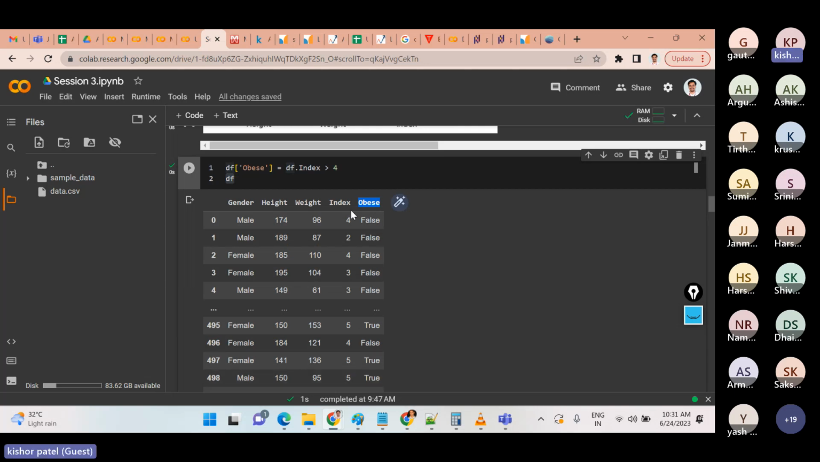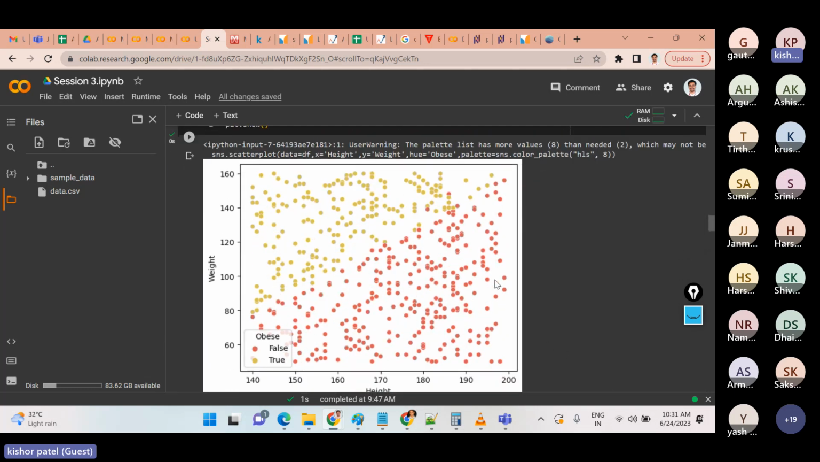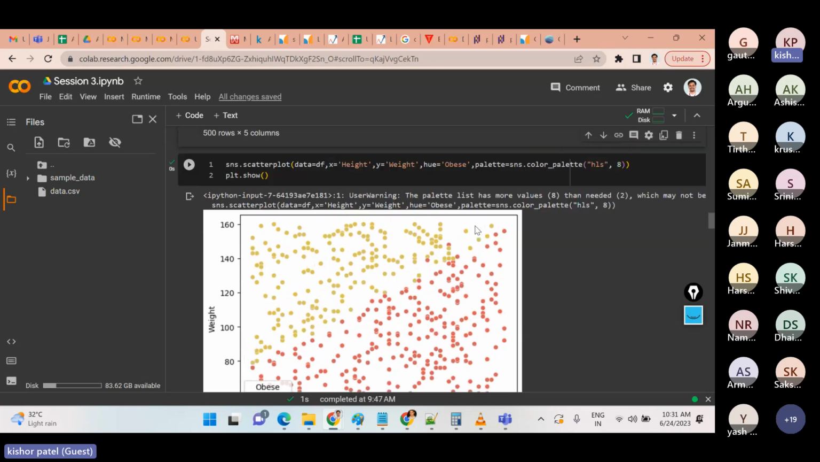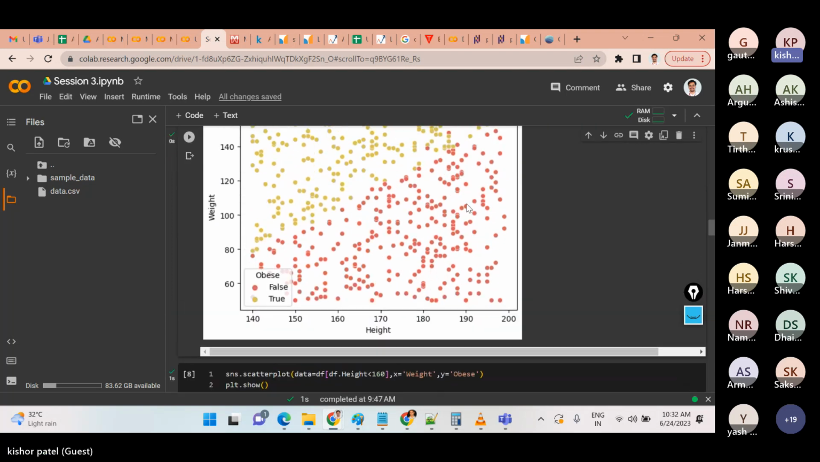So now we will not use this index for our training, but we will use obese. So now we display the data again in two colors. The hue, what we set earlier as index, now we are setting as obese, right? So the rest are the same, we provided the same data frame, we use the height, we use the weight, but we didn't use the index. Instead of index, we use the newly created column which is obese, and we use some color palette. So this is showing false and true.